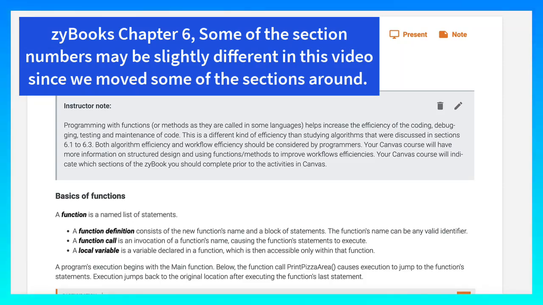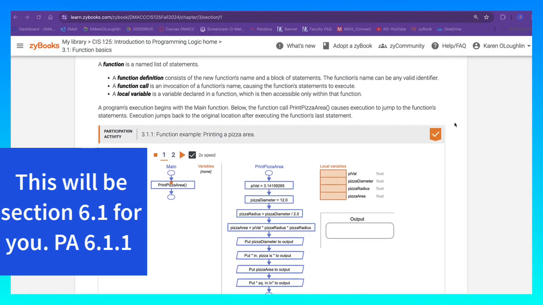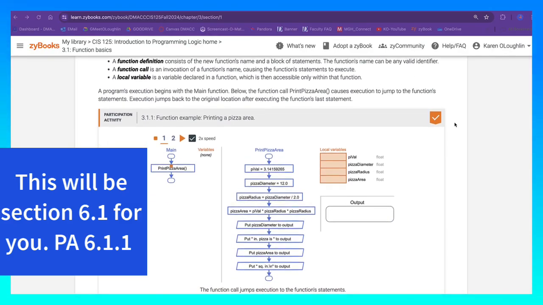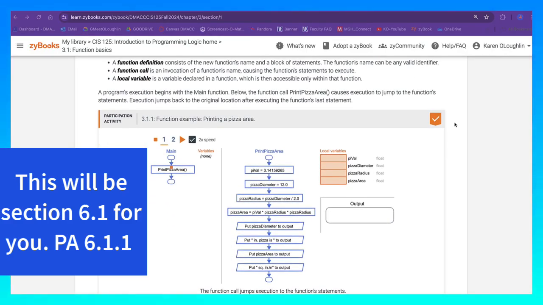If there is an instructor note in your zyBooks, always be sure to read those because those are additional instructions that we felt were helpful. So first of all, the simulations and the animations in this particular module are very important.